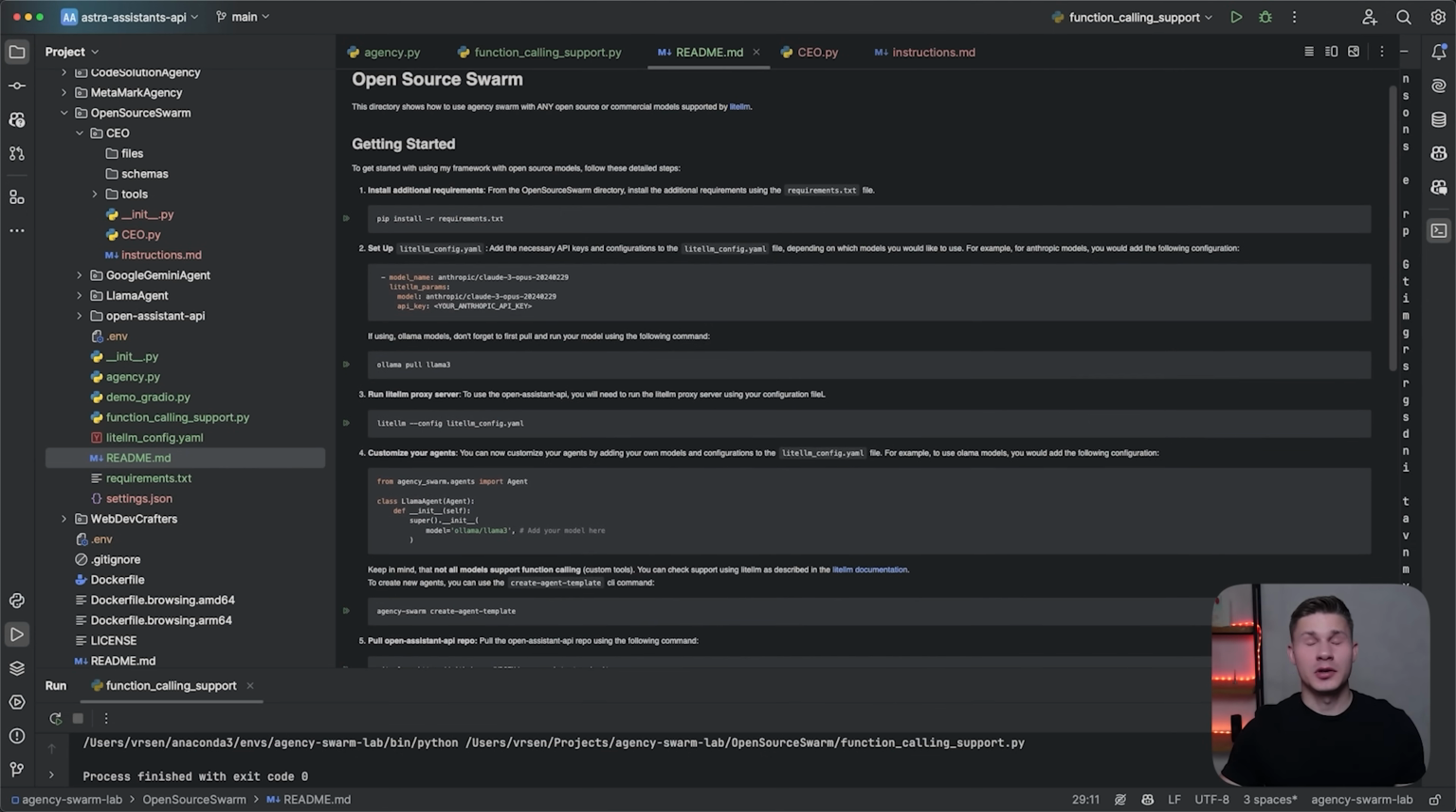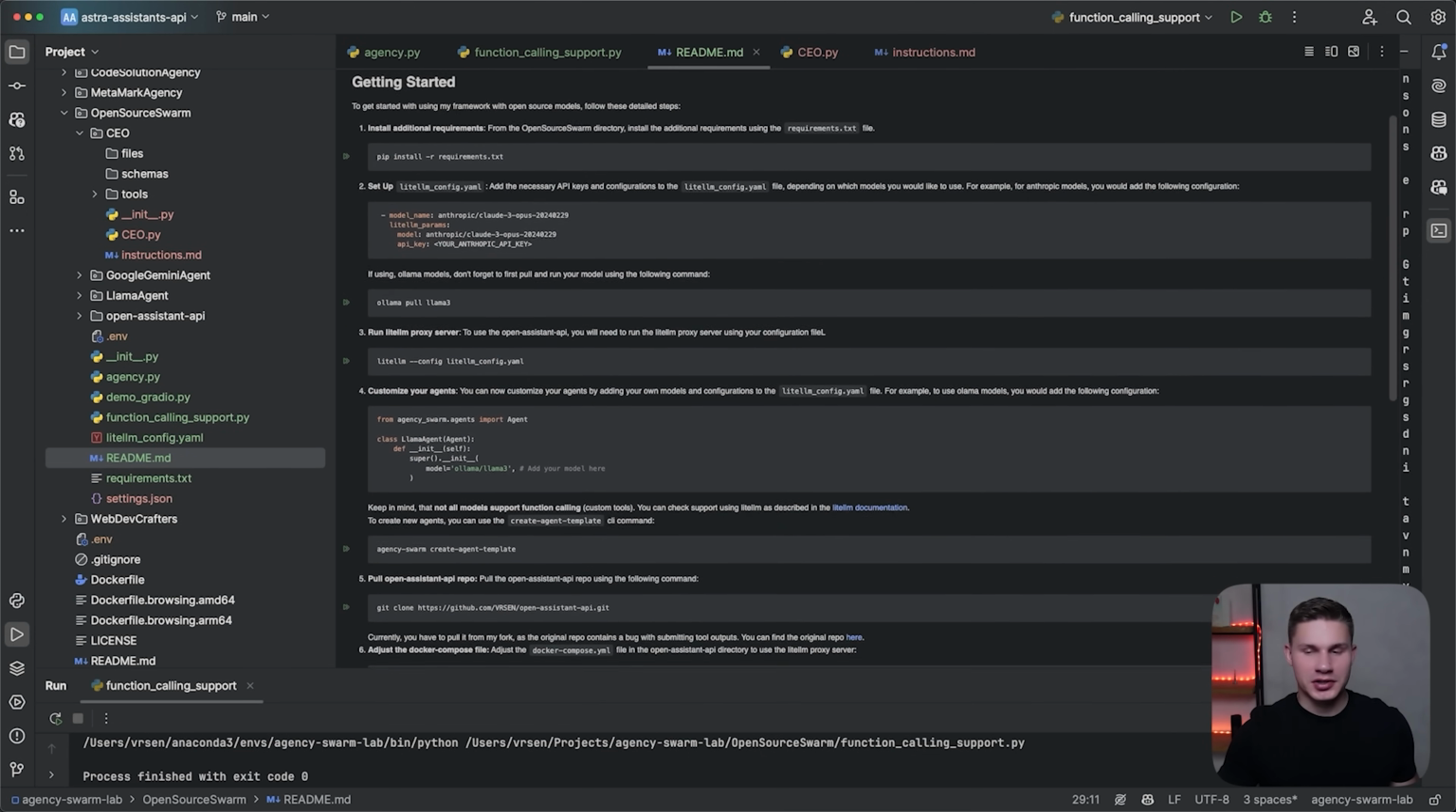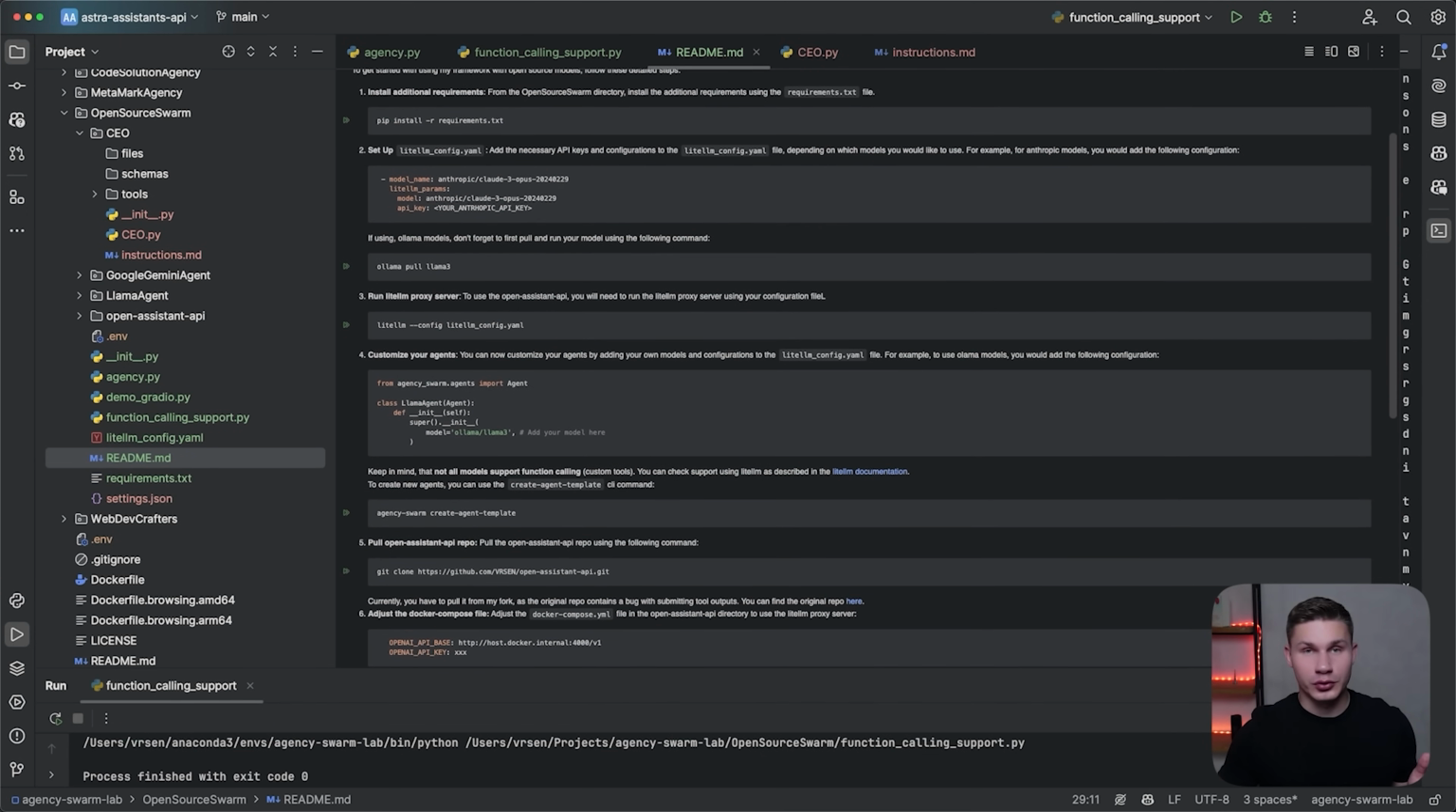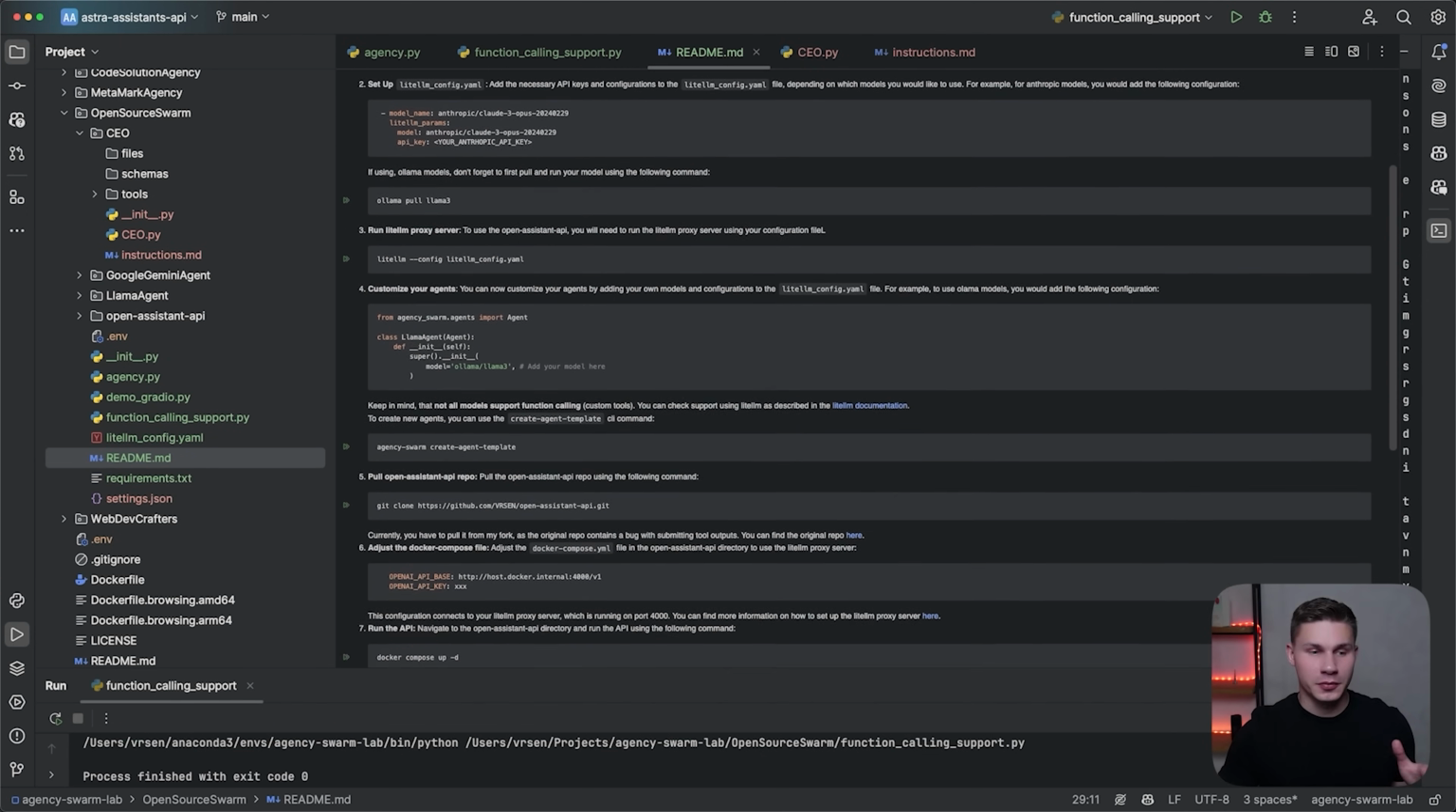As I said, the README with all of the previous setup instructions will be available inside the open source Swarm directory in my Agency Swarm Lab repository.